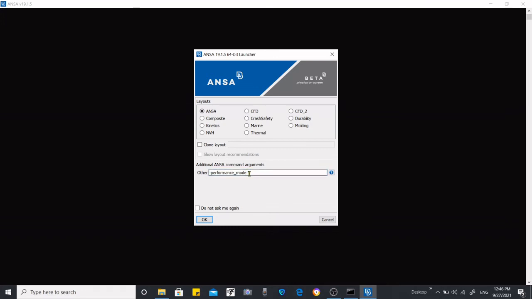Okay, just remember one thing. You need to keep a space over here without typing anything like a lowercase letter or anything. Okay, just put mode 3. Then after, click OK.